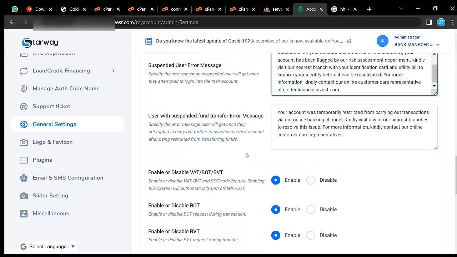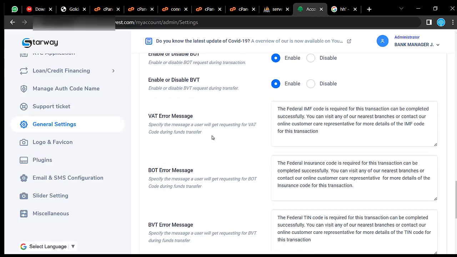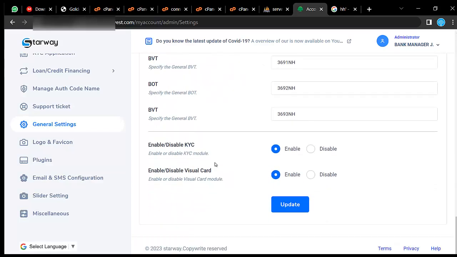Next, user with suspended fund transfer error. If you have stopped a user from performing transactions, they can log in but they cannot make transfers. This is the message that is going to show. And like I said, if you have something better to put in there, you can always edit it to suit what you want. This is the VAT error and everything else. Now, you can also enable or disable KYC.